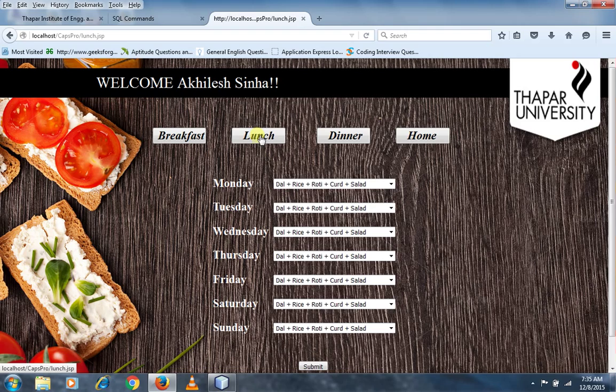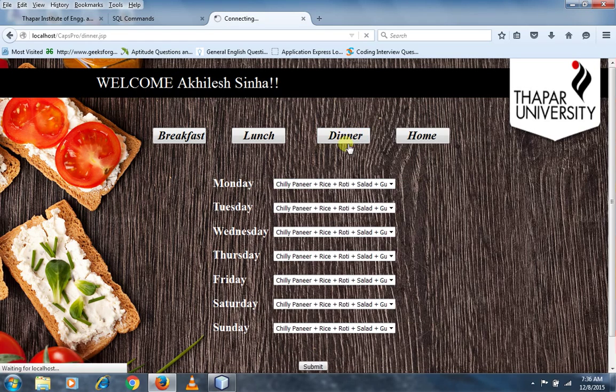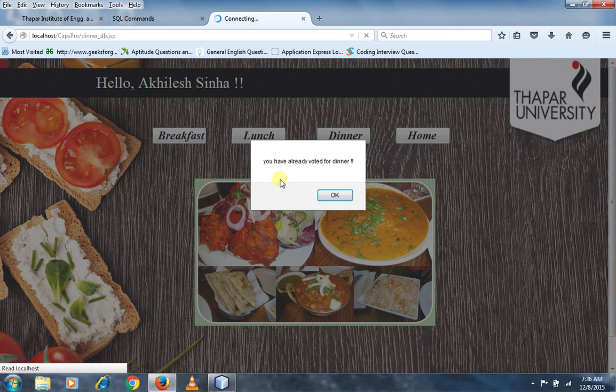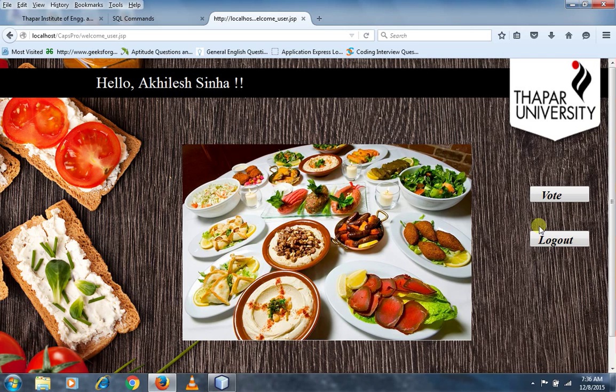And what if I want to vote again for lunch? Here it says you have already voted for lunch, and with dinner, the same. You have already voted for dinner. So this shows that we can only vote a maximum of one time. Let's now see the admin section, because this is the student's personal home page.